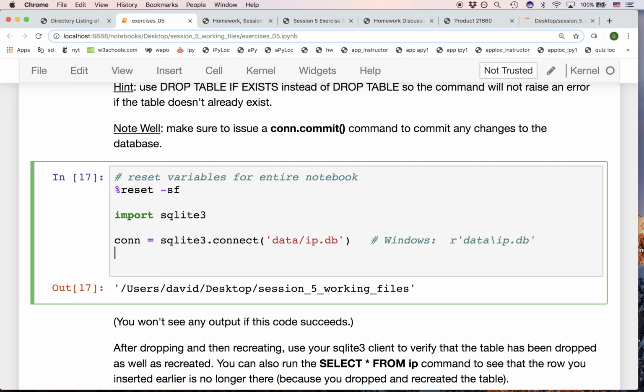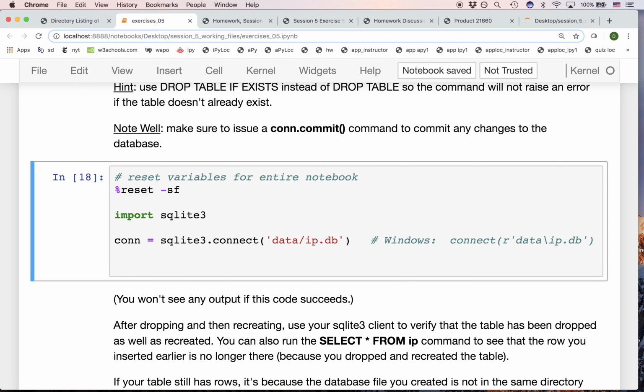Now probably the forward slash will work for you on Windows, though on Windows they use backslashes. And if we're going to use a backslash, you have to put an r in front of your string. So that would be part of the connect string that you put into the parentheses. Okay, so we're connecting to the database. We could even run this and see that it works. Didn't see any output. Good.